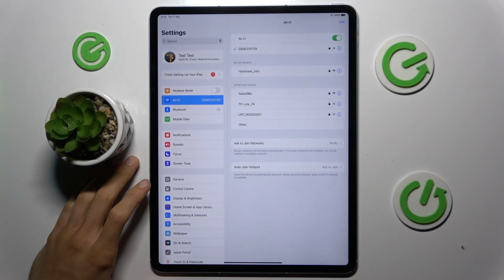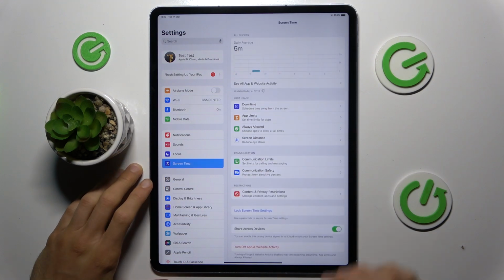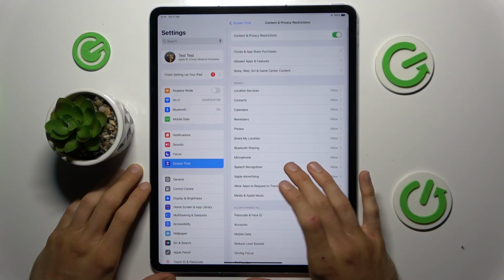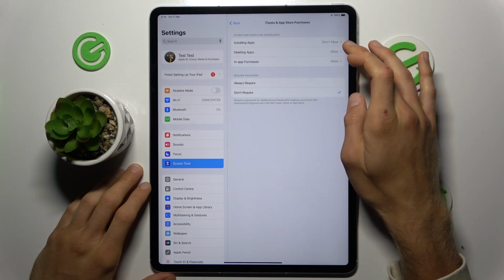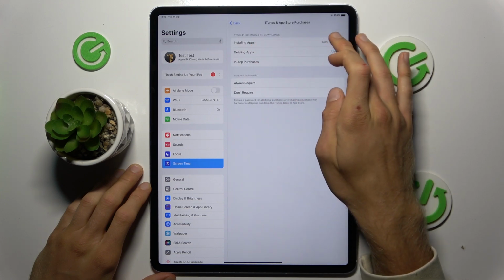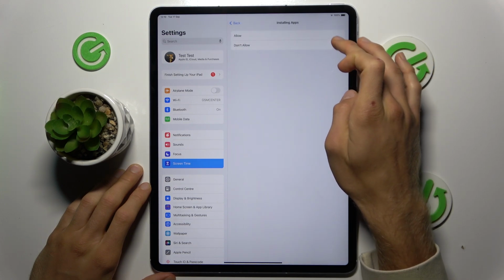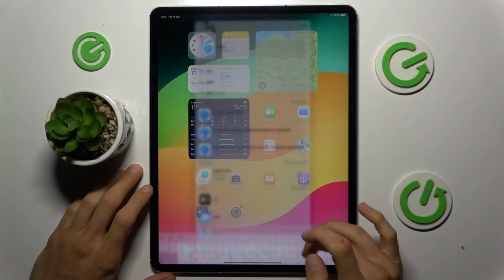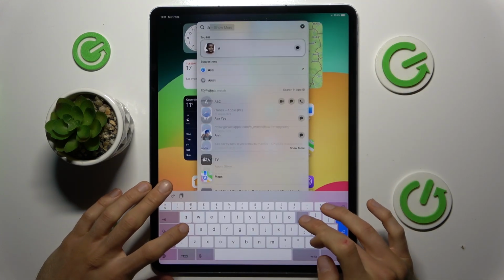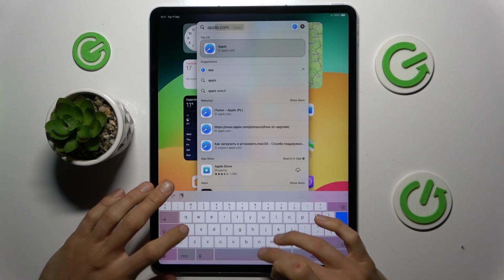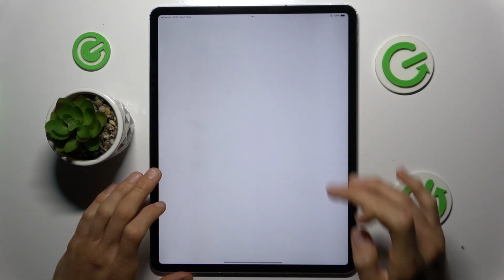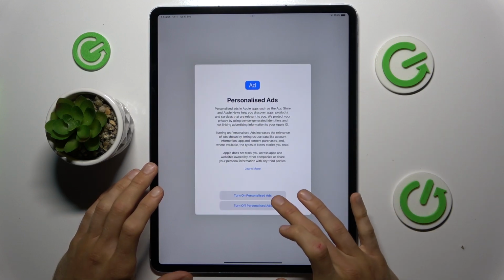In it, choose your Screen Time and there we have Content and Privacy, where we must choose the first option, and there we have Installing Apps: Don't Allow. We must change it from Don't Allow to Allow, and that's all. We can go back and now we can try to search for our App Store, which is visible right now. We can open it and install something from it.